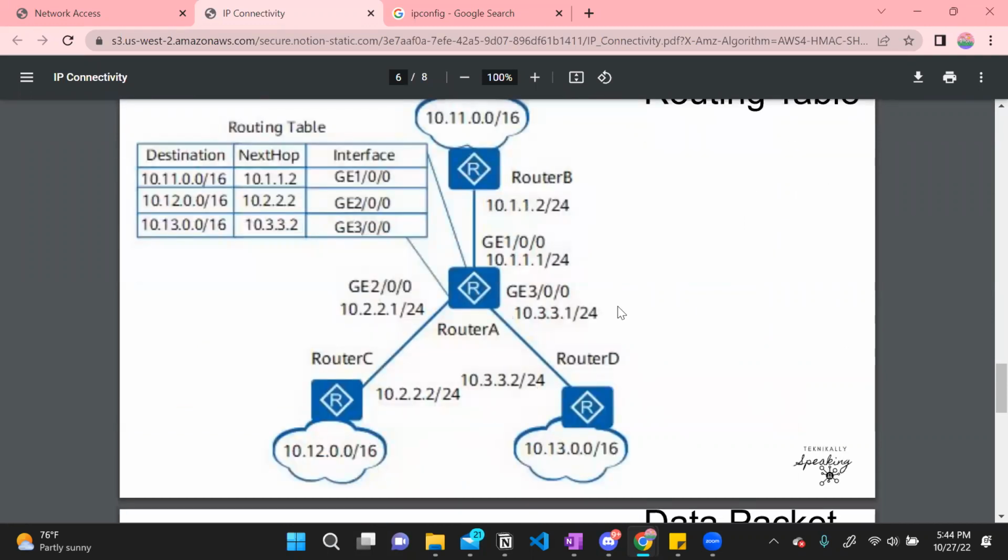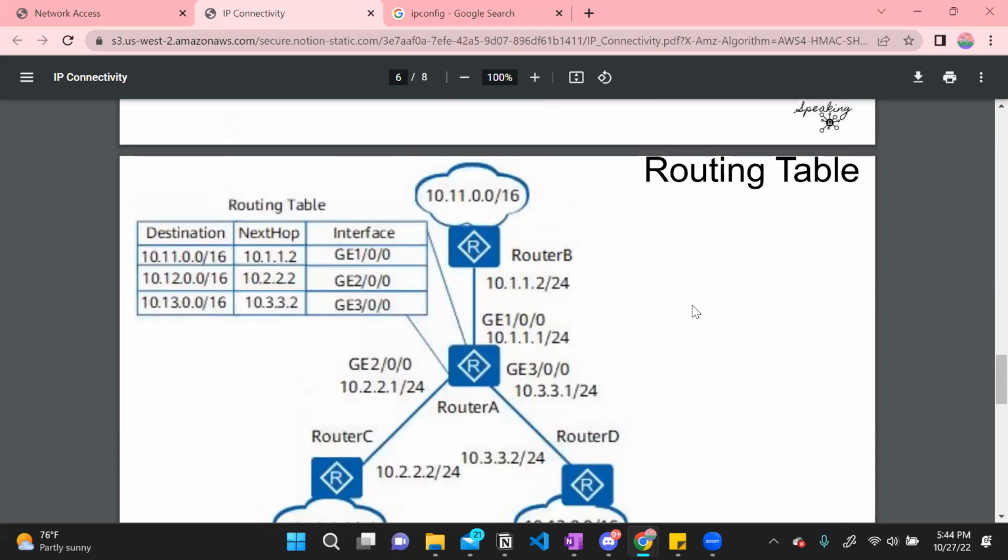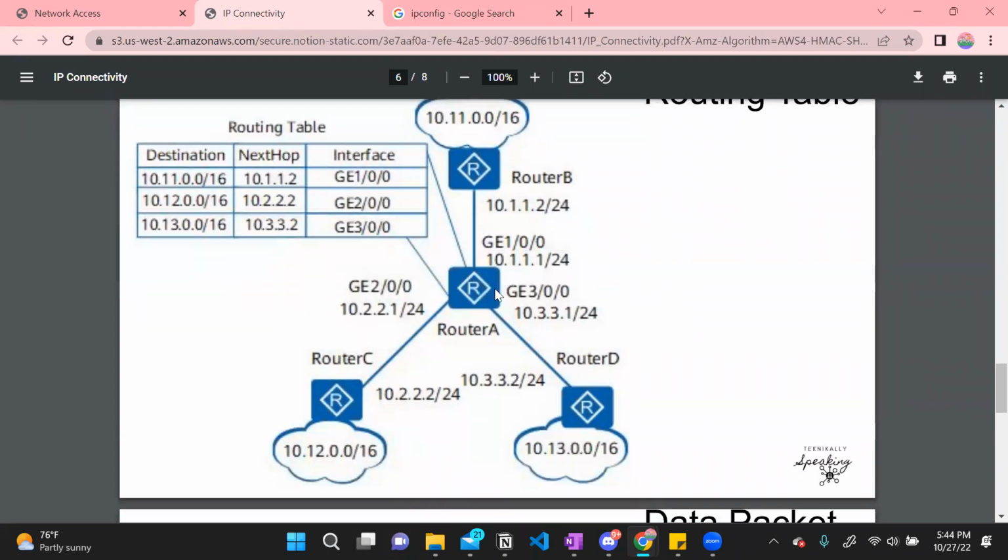With these routing tables, there are a couple of commands you'll put. I think it's like show routing table or show route table, something like that. You'll go into that and you'll see something similar to this. It may have more information like VLAN information, but at least it tells you the destination, the next hop, and the interface. So for an example, we have router A.